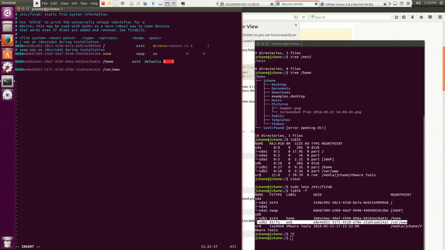And then we're going to go to that. File type is btrfs. Defaults, and then the numbers are going to be the same, so 0 and 3. And let's go ahead and just separate these a little bit.